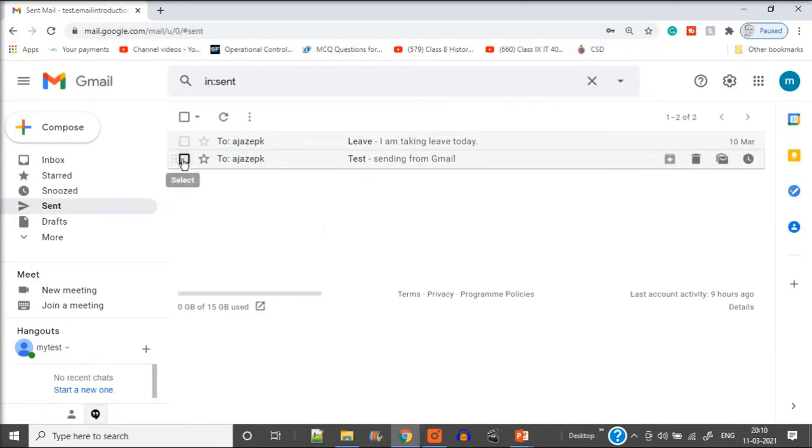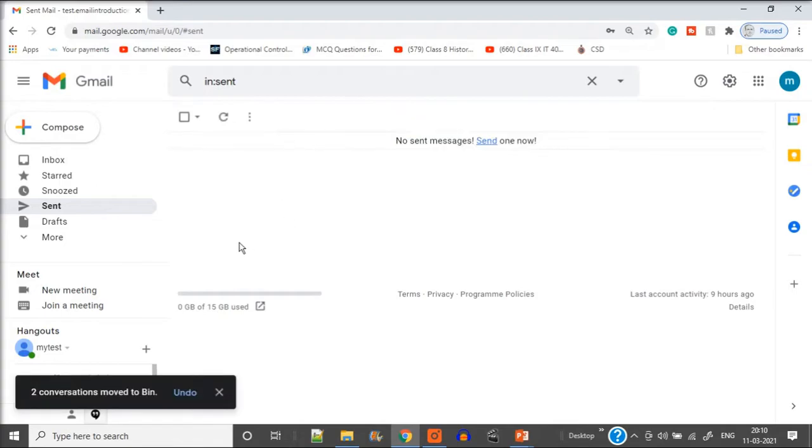In sent, these are the mails which I already sent. Sometimes they reply also, you have to reply also. So this also goes into your sent. So I'm just cleaning it. We'll start from scratch.